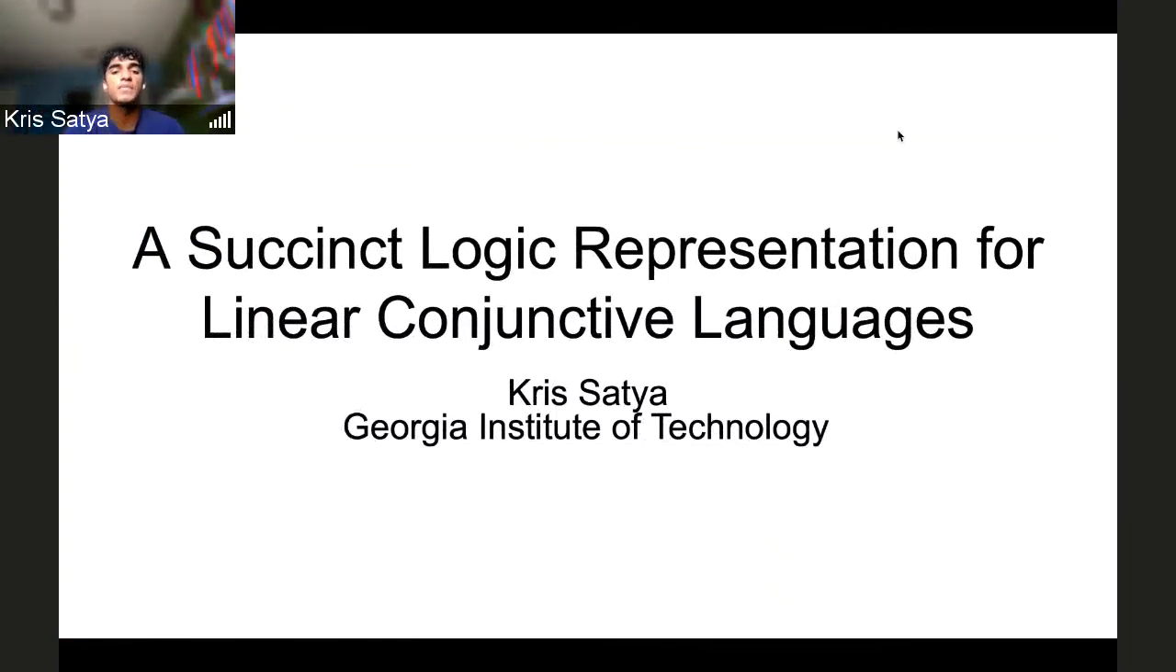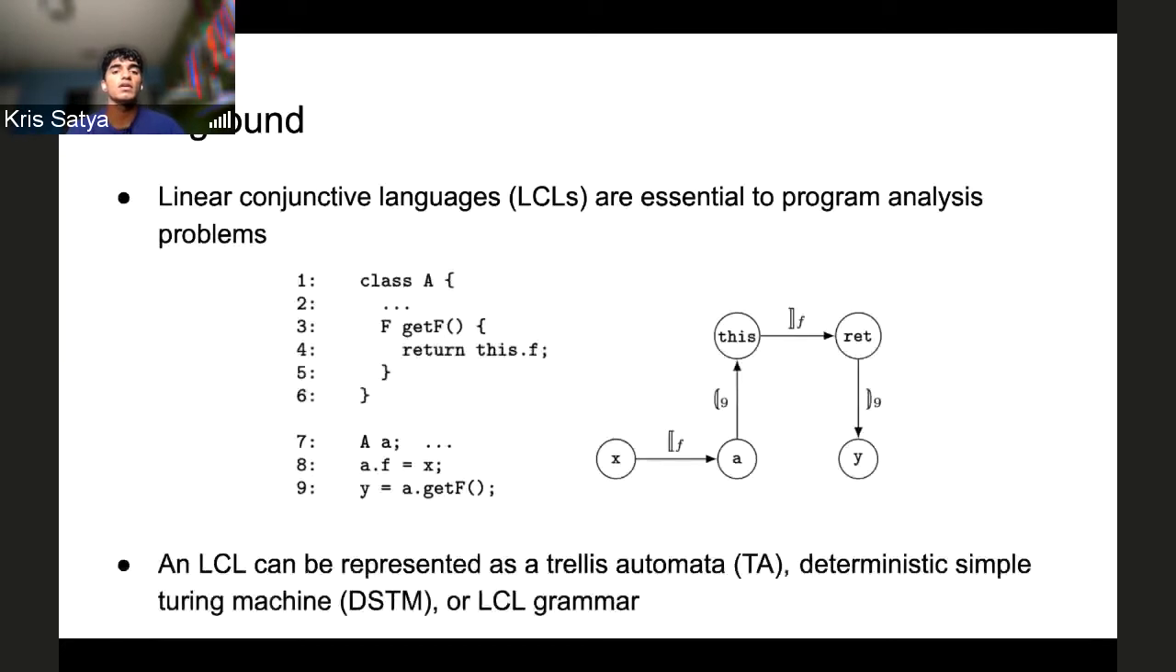Hi, I'm Kris, and my project is on a succinct logic representation for linear conjunctive languages. Linear conjunctive languages, also known as LCLs, are essential to program analysis problems.